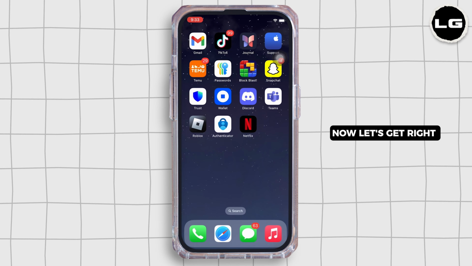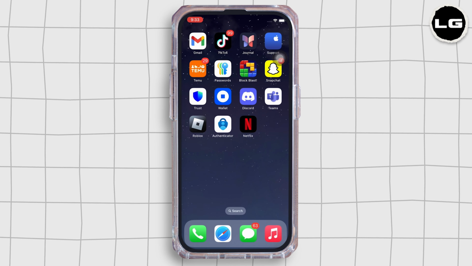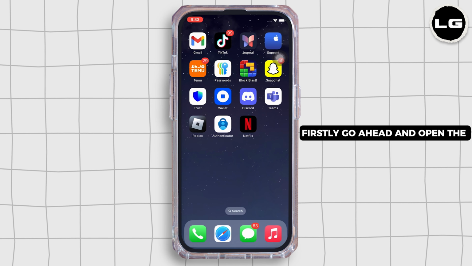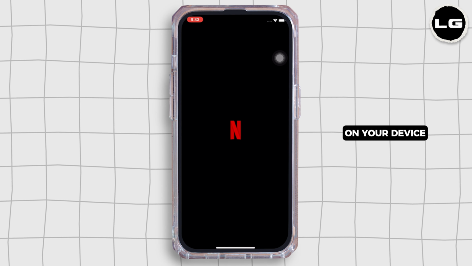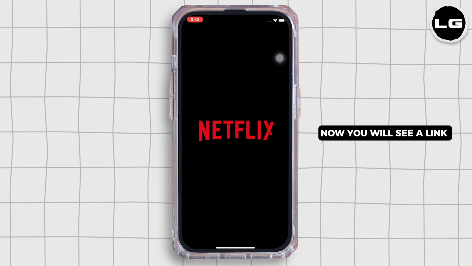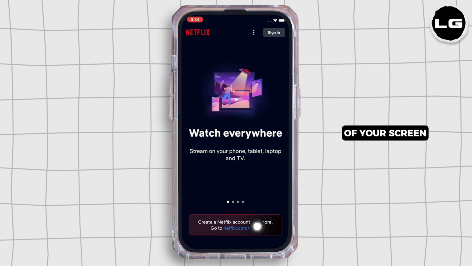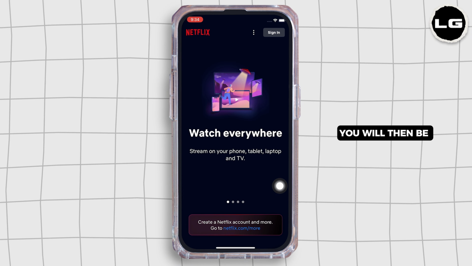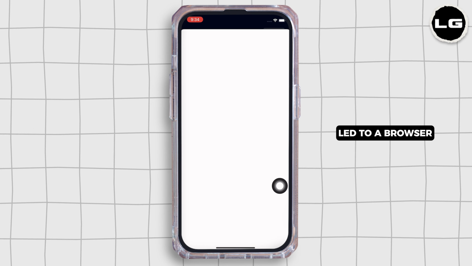Now, let's get right into the tutorial. Firstly, go ahead and open the Netflix application on your device. Now, you will see a link on the bottom of your screen. Tap on that. You will then be led to a browser.